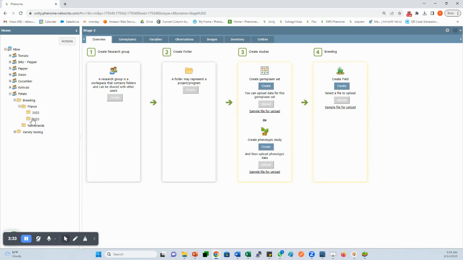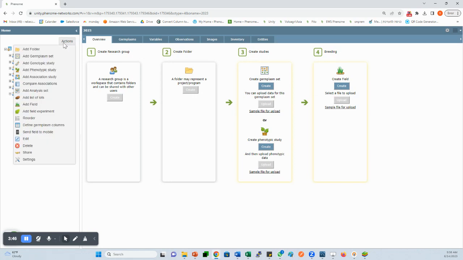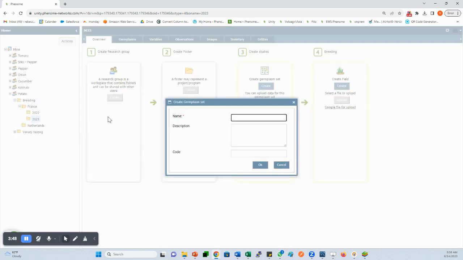So for Friends 2023 in the breeding program, I would like to add a germplasm set, which is a list of germplasm and their passport data. To do that, I will stand on my relevant folder, go to Action, and add the germplasm set. The germplasm set form will open, and I will have to give it a name. So now I'm going to call it Name Lines 2023. And click OK.